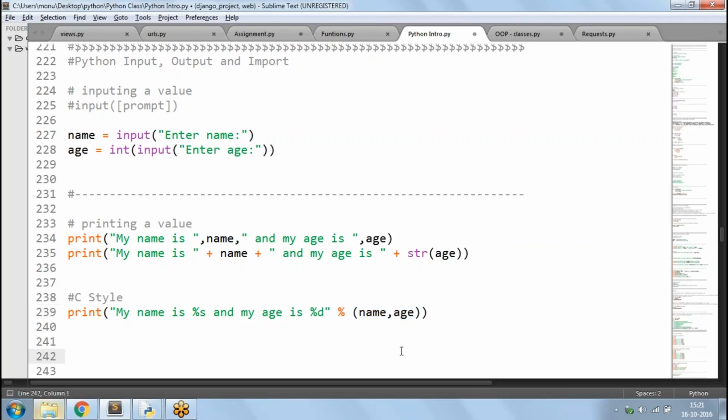If you want to print something on the console using C style, then you can use this way. Inside your main string, you can give placeholders for your string and your digits, and provide all the values at the last. Earlier we had to put them inside the string. This is how C used to work. Printf used to give percentage D.